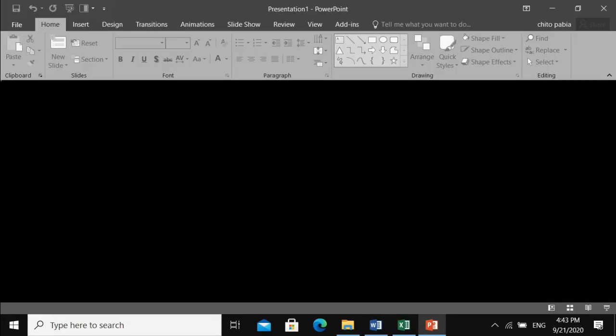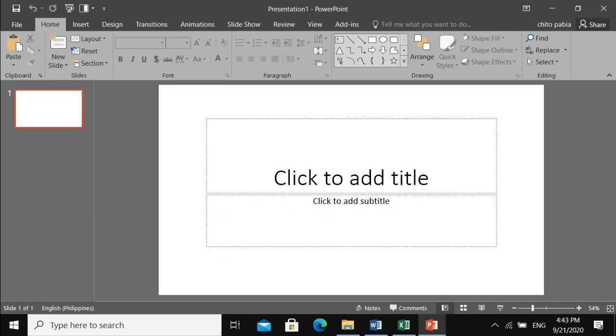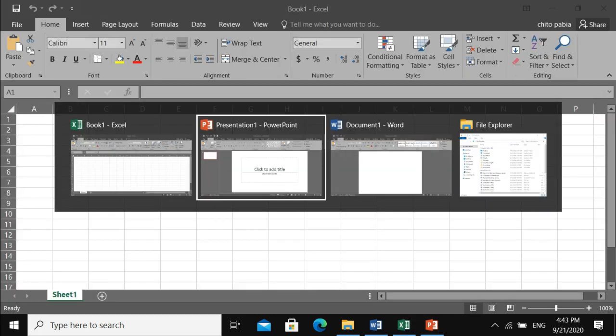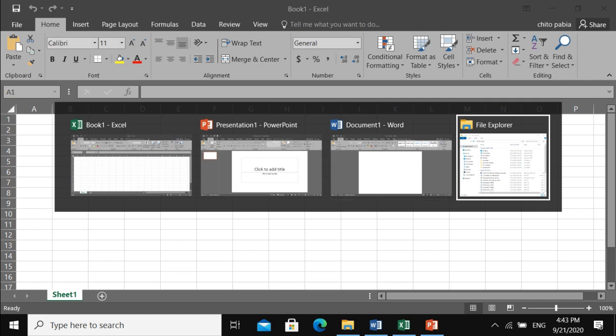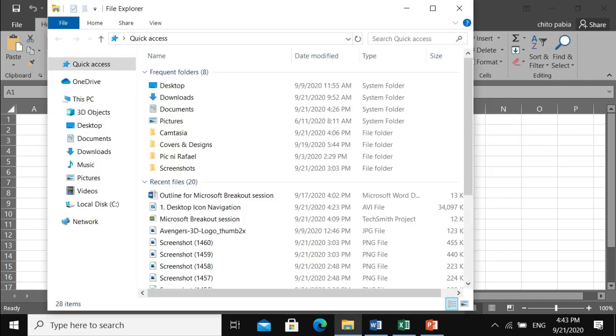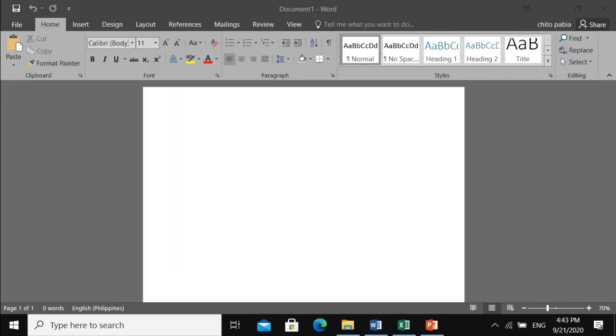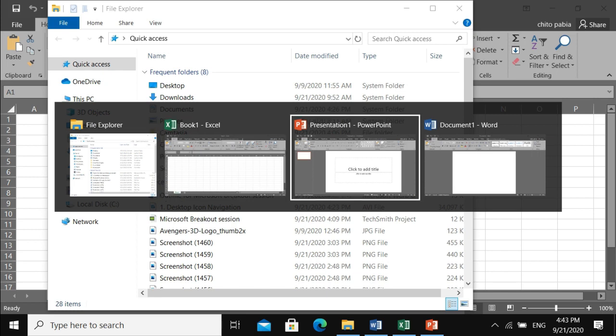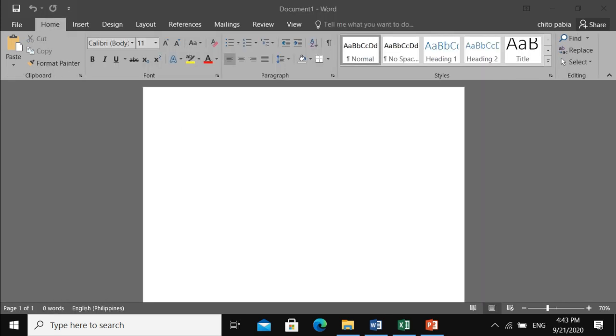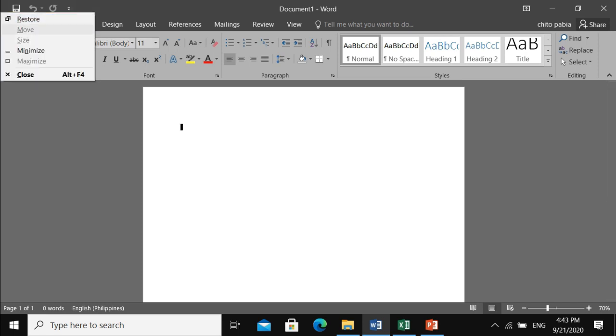Now, in order to switch between open applications, press and hold the Alt key, then press the Tab key. If you hear the application that you want to maximize, release the Alt key. Book 1 Excel. Presentation 1 PowerPoint. Document 1 Word. To close an app, press Alt plus space, then press the arrow keys until you hear Minimize, Maximize, or Close, and press Enter.